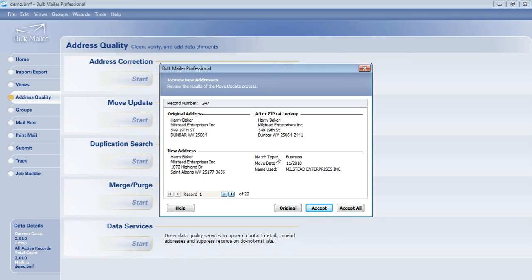So the review window is up here. This is coming back with the results. We have the original address, the address after the address correction portion is done, the new address, and also what information has happened. So this was a business type move back in 2010. So I can accept these one by one. There's 20 of them. I'm just going to go ahead and accept all of them.